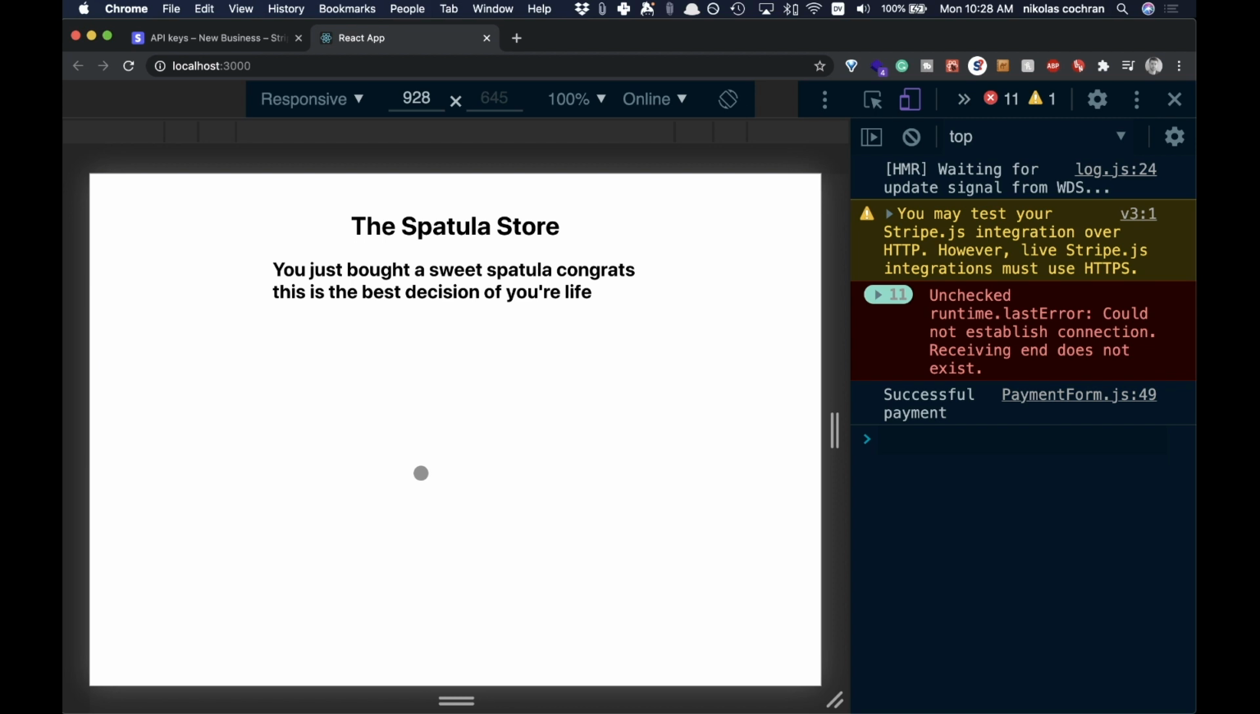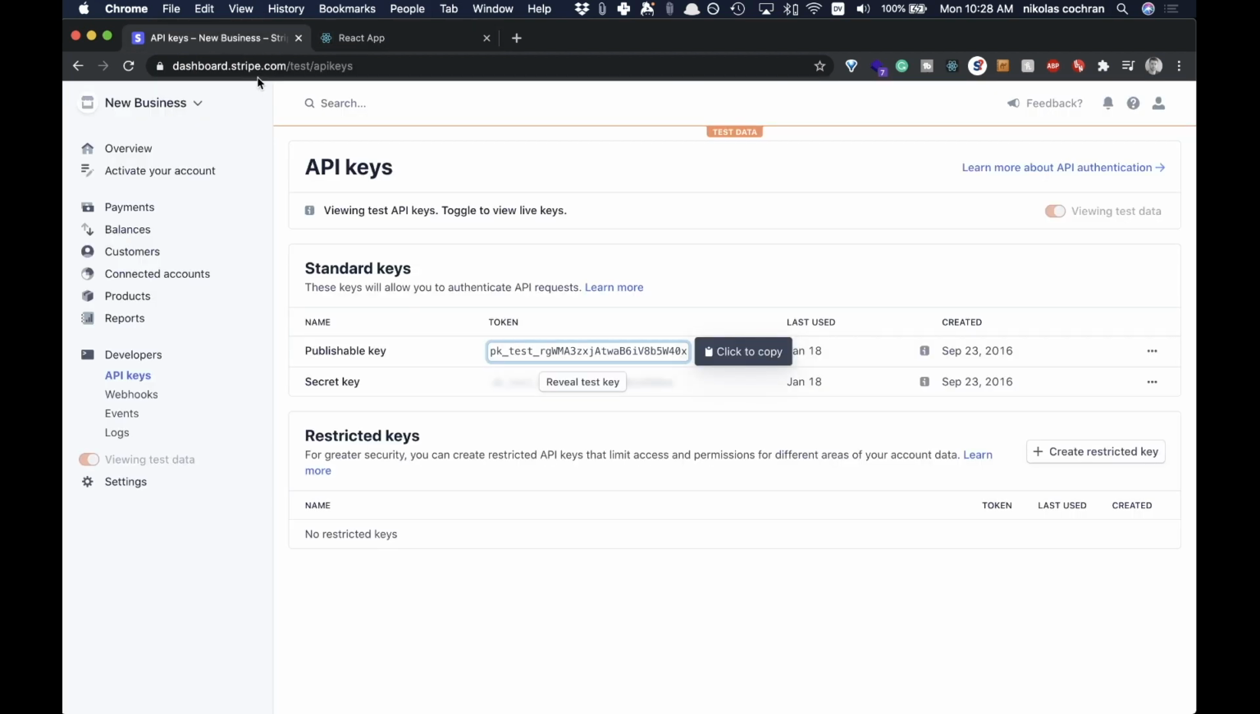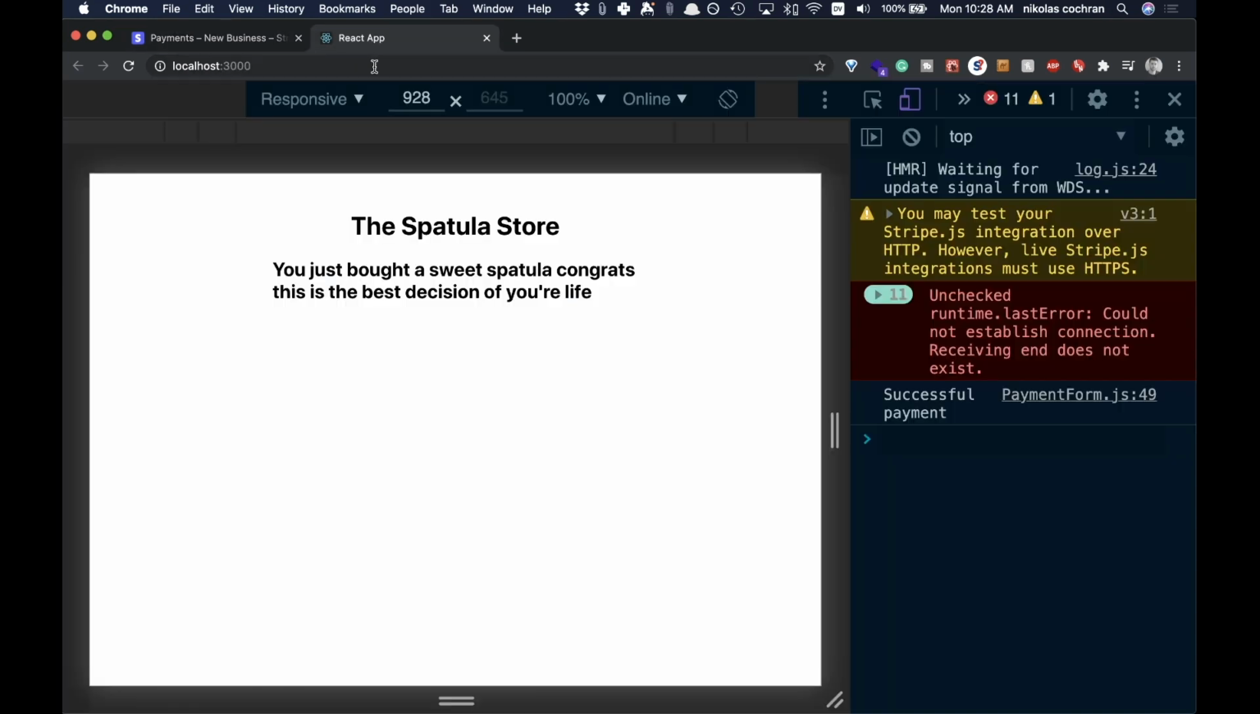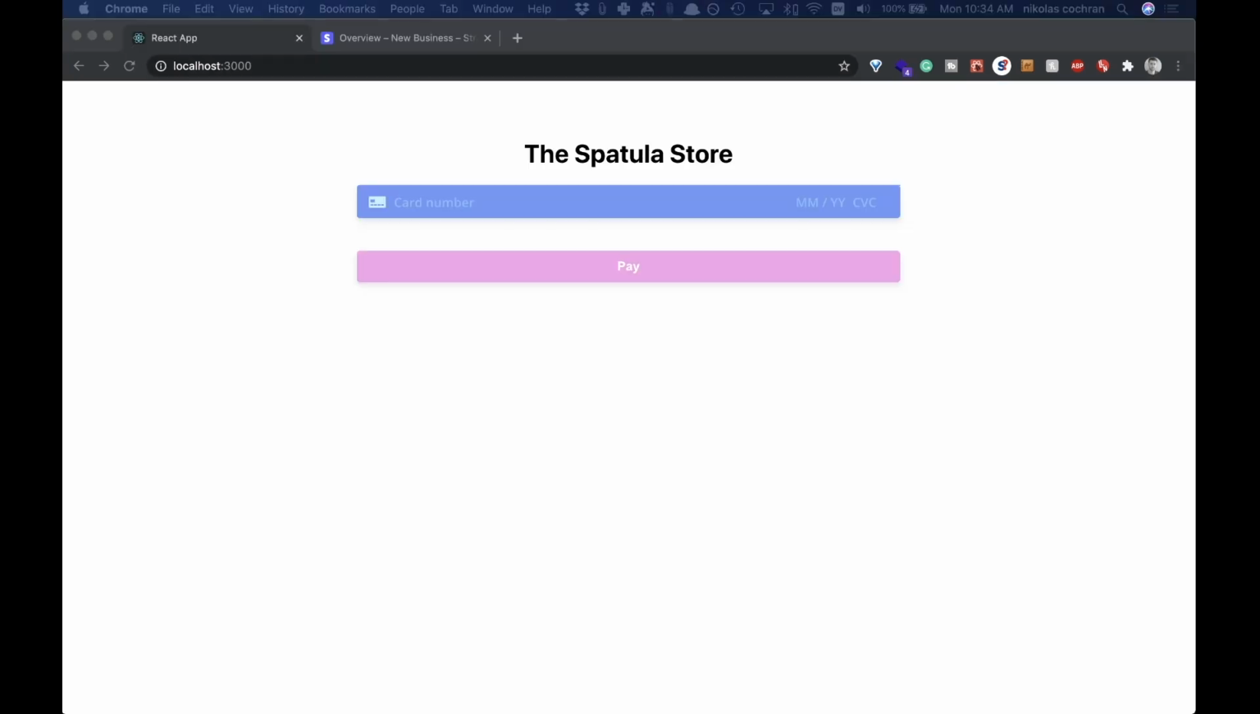Now, if we want to check to make sure this actually worked, you can come over here and you can say payments. And you can see right here, spatula company succeeded. And that is at whatever time here. So it looks like it worked and the payment went through, and yeah, everything is looking pretty good. All right, so hopefully that was a good intro to React and Stripe and kind of get you going on selling things on the internet, which is pretty cool.